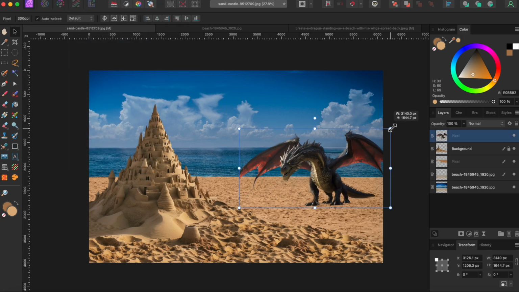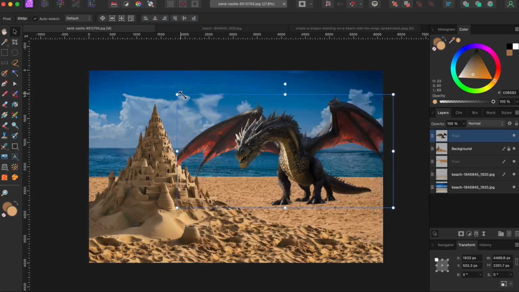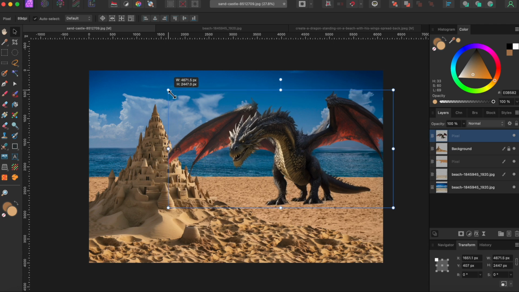I'll drag the little nodes to size him the way I want him. And then grab the layer and drop it beneath the castle layer. That looks pretty good. Finally, I think I'll put a simple little shadow under my dragon.